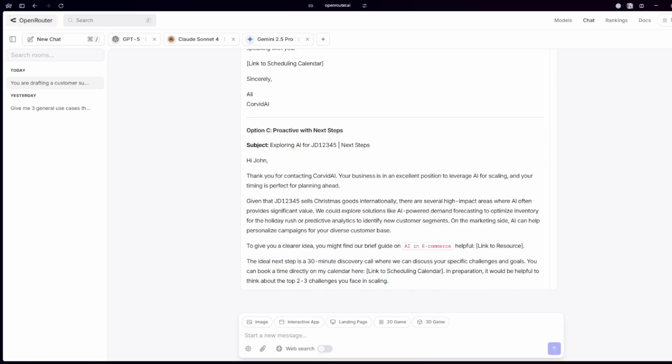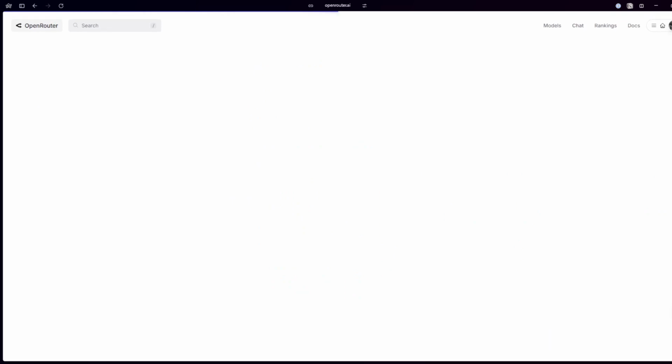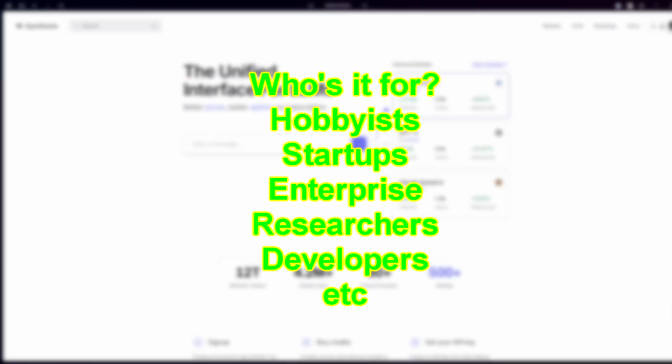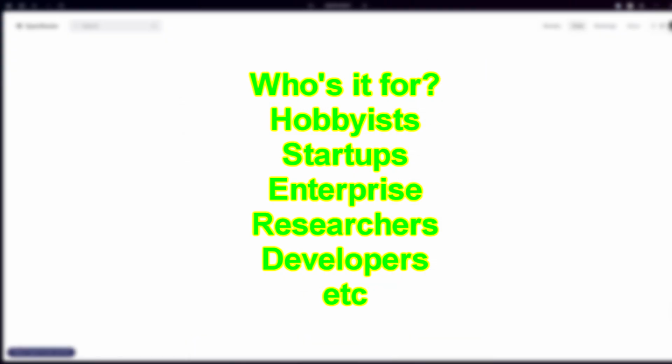So other than the side-by-side model testing that I just showed you, what other things can we do with OpenRouter? And who would it be for? Well, startups could definitely use it for something like unified dashboards and no vendor lock-ins. Enterprises can use it for comprehensive analytics and reporting. Researchers can use quick model benchmarking, and developers can do standardized tool calling support.